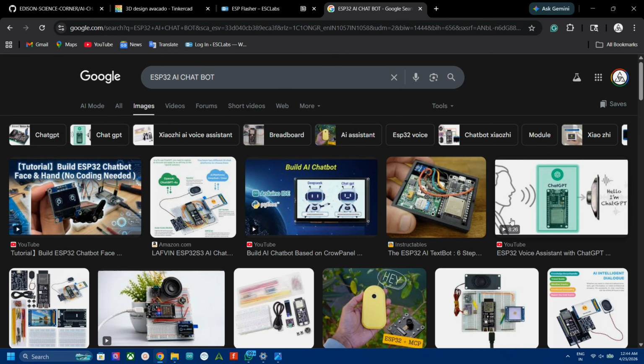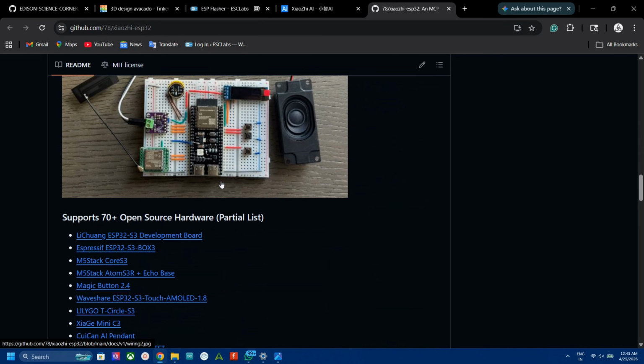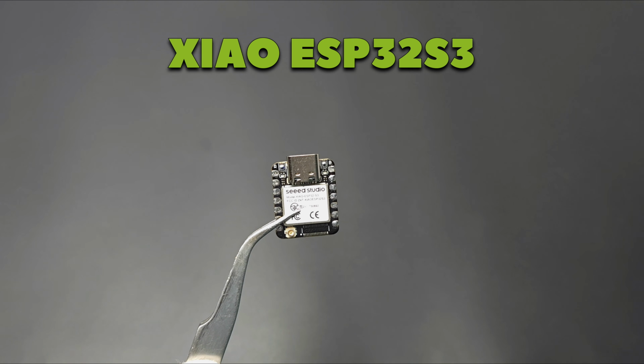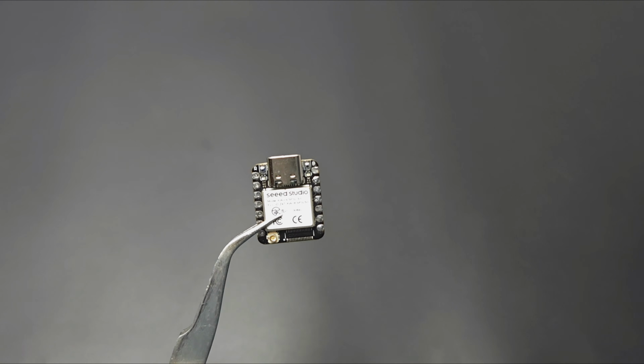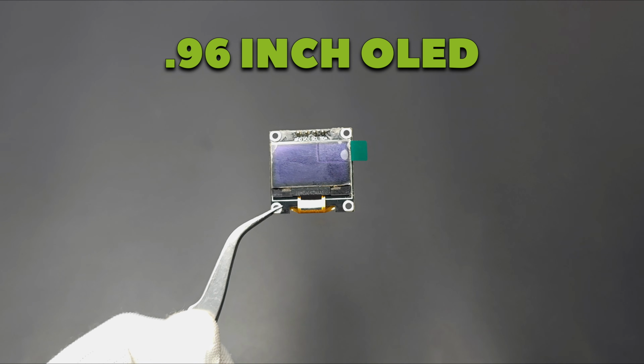While searching about AI chatbots, I found this Xiaoshi AI based tutorial. Also, a lot of other makers made their own versions of it. So let's start by grabbing the components. First is the Seeed Studio XIAO ESP32S3. This development board has 8 MB flash and is tiny in size, so perfect for our task. Then a 0.96-inch OLED screen.